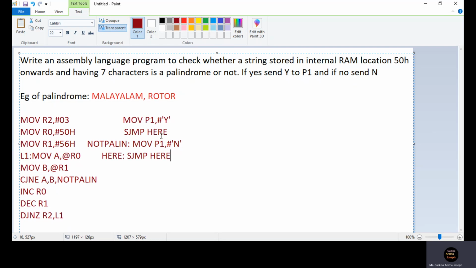So if a string is a palindrome, then we should not execute this statement, not palin move P1 comma hash N. That should not be executed if our string is a palindrome. That is, once we reach this point, then we should not continue and execute the next statement. We should stop our program. For that, we have inserted an sjump here. So this sjump instruction will cause the program to jump to the last instruction and this statement will not be executed.